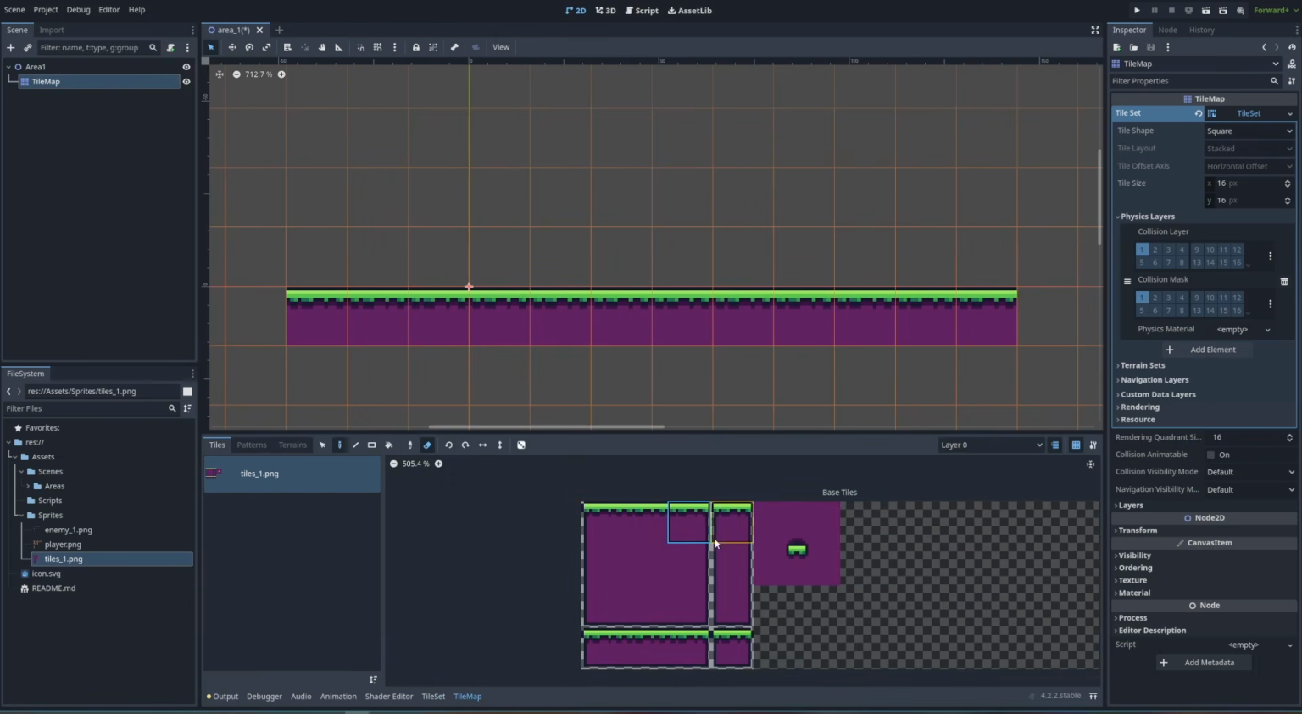We can paint a few more tiles here, oops, I'm in eraser mode, just to have a little bit of a level to test in. If you drag more than one tile together, you can actually paint a pattern here. We're just going to do this because we're going to test out jumping on the character.